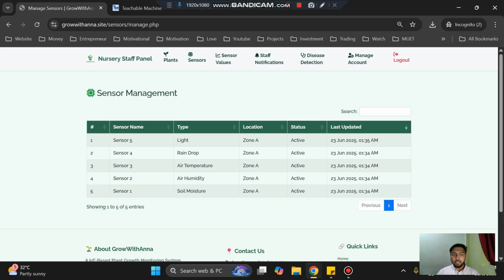Next, this is the sensor management page for the nursery staff. Here the nursery staff can view sensor name, type, location, status and last update. Over here, the nursery staff cannot add, edit or delete. They can only view these details.